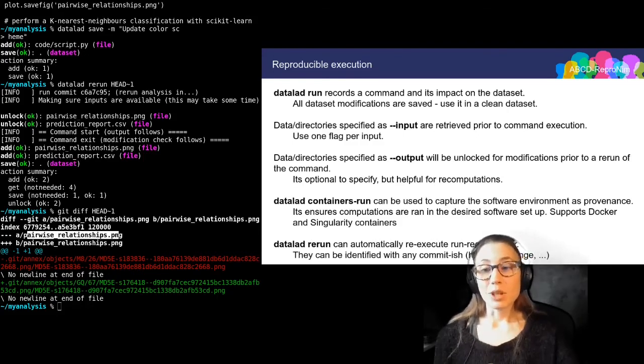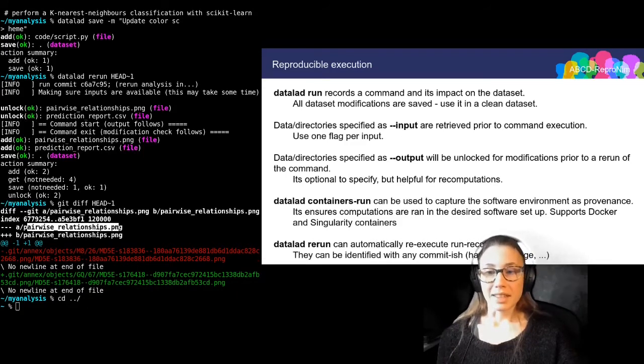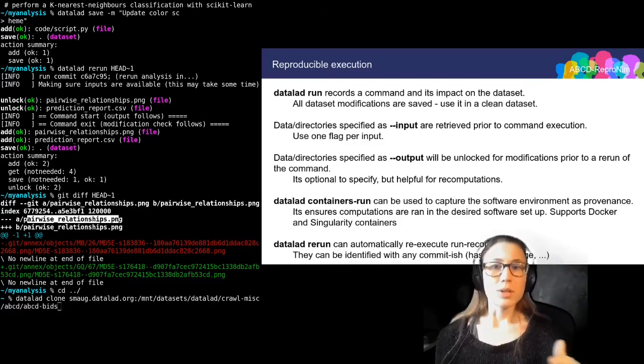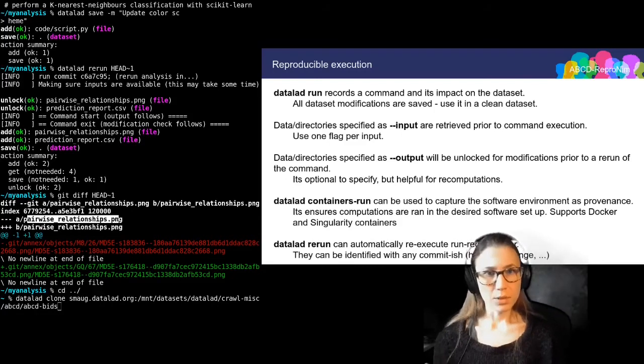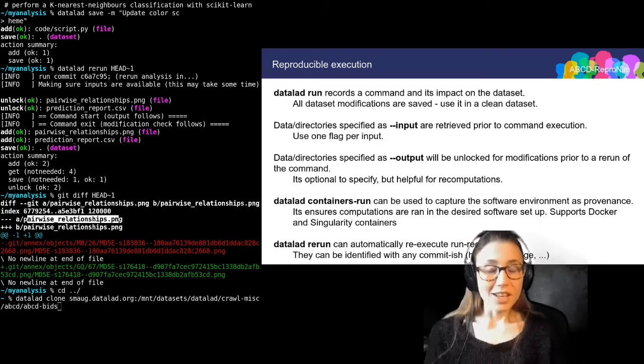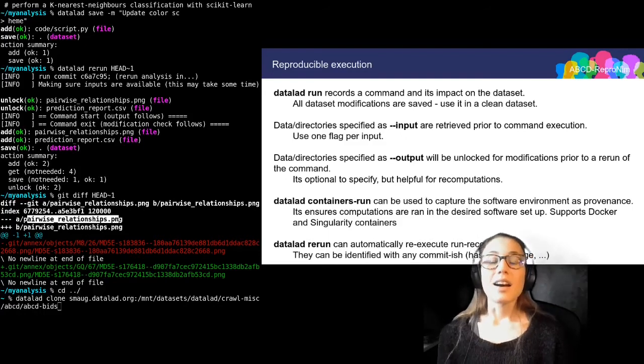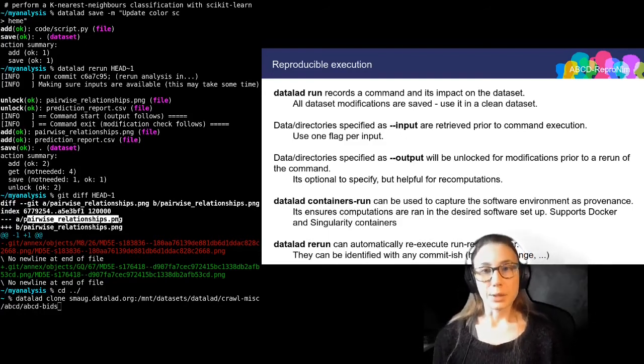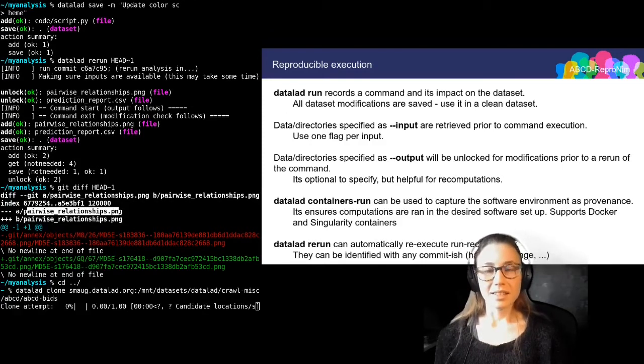Let me clone this dataset, and for this I'm going outside of my analysis dataset. First of all, I'm cloning the dataset. Note that I'm cloning it from a private web server here. This web server is a web server where only few people have access to. If there is an ABCD DataLad dataset by the time you see this lecture, you will get a URL that you can replace the URL that you're seeing here with. Let me download this data, or let me install this dataset now.